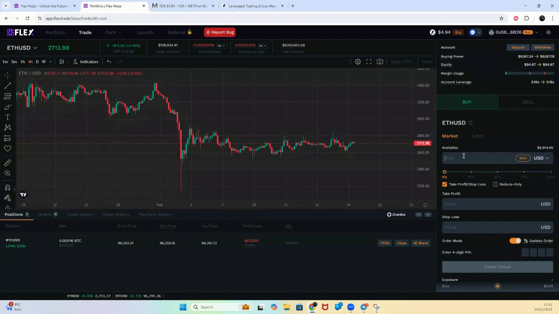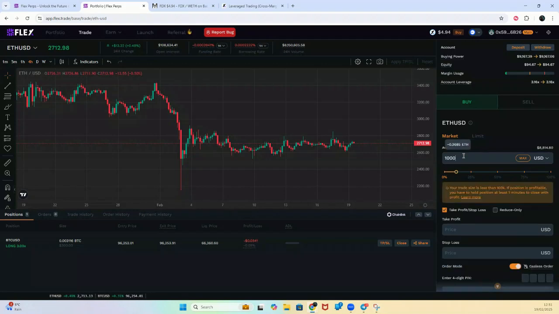If I want to do a $1,000 buy trade on ETH, for both the Bitcoin and the ETH, it's using the same collateral. That's the cross margin collateral system. So that's something to be aware of when you're managing the overall risk of your account.